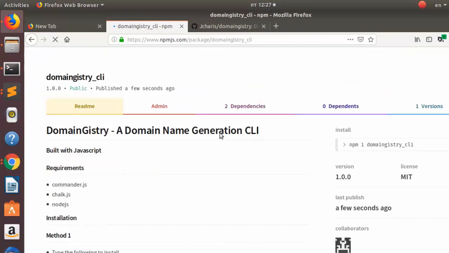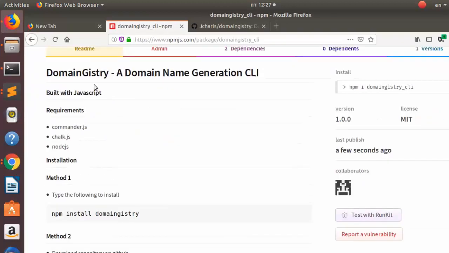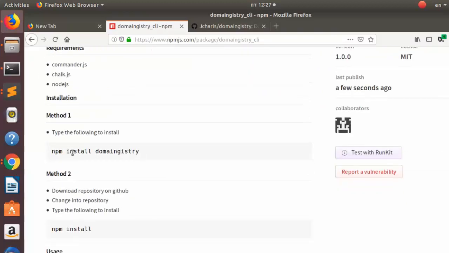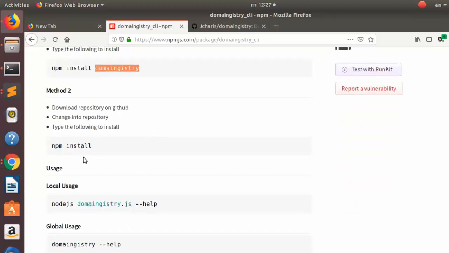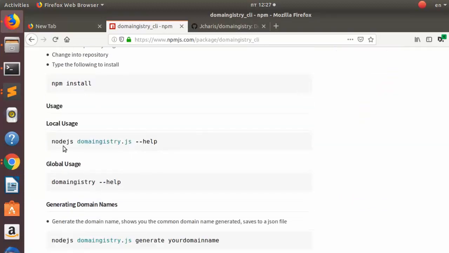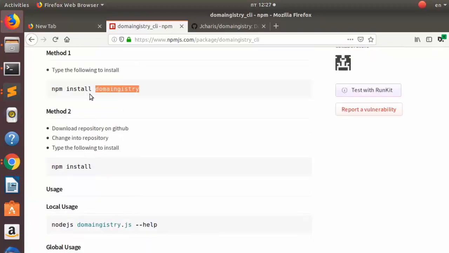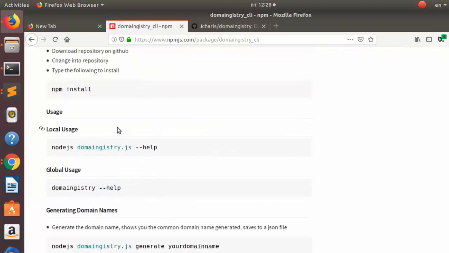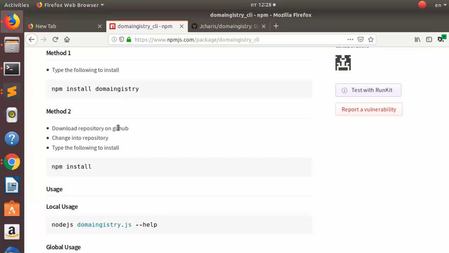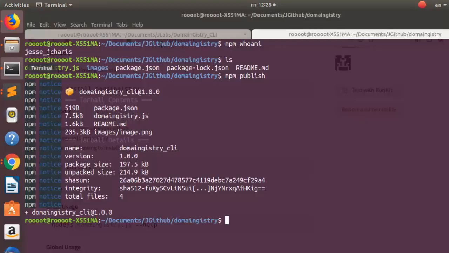So it's giving us all the various results. Domain registry, domain name generation CLI. Then to install, just go with npm install domain registry. Then we have npm install, and these are the various ways of working with it, right? So this is the simplest method to go with this particular option. Let's try it and see whether it's going to work.